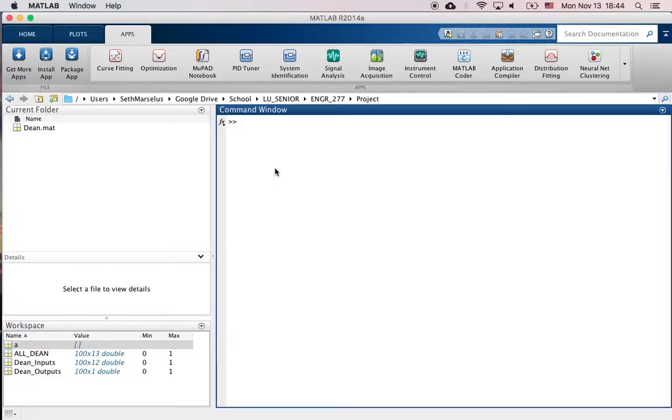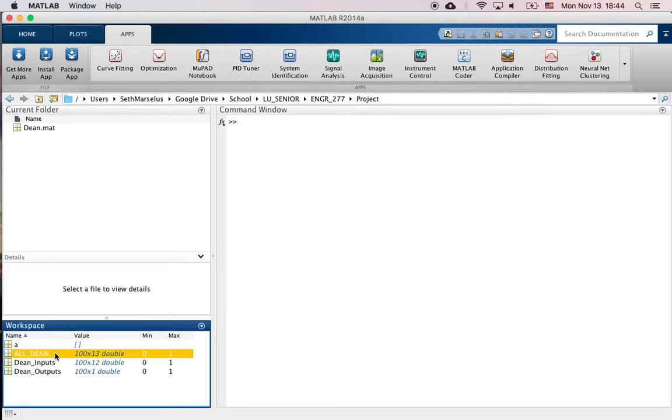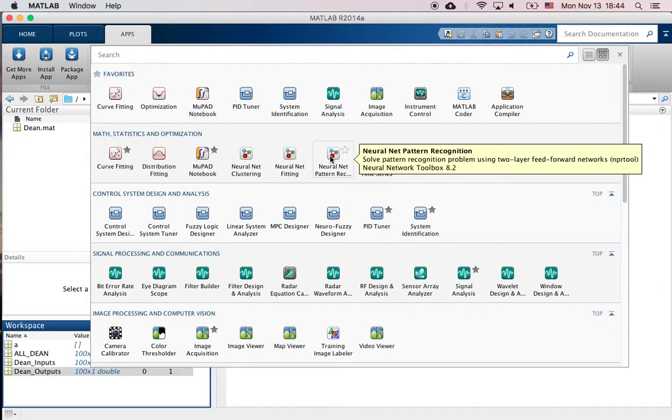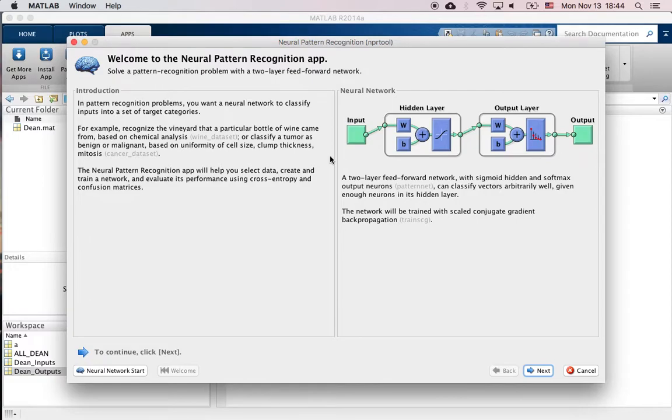Here in MATLAB, we have our different data right here, where we have all of the data together, our inputs separated from our outputs. Using MATLAB, we will then use the built-in app of neural net pattern recognition. Here, we will see that the application uses inputs that we will give it, a certain amount of hidden layers that we'll use, an output layer which eventually generates an output.